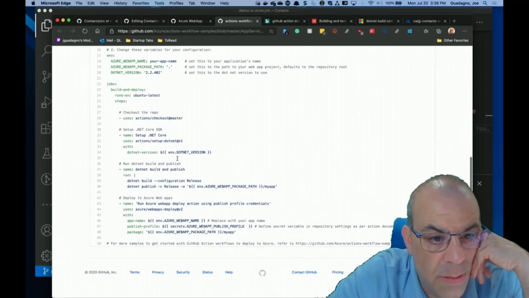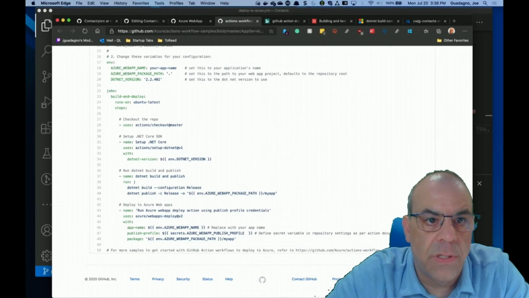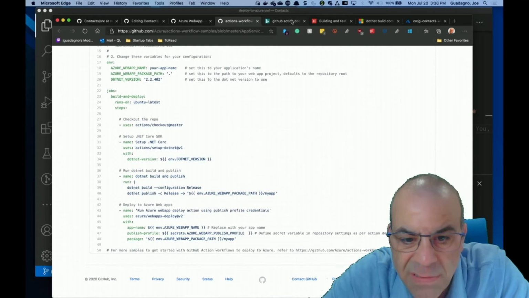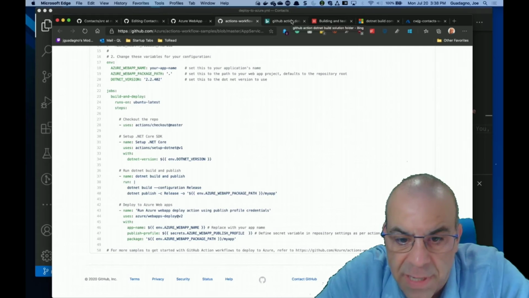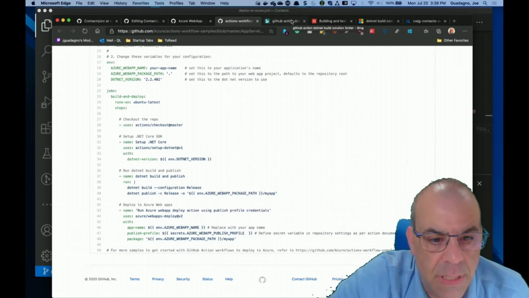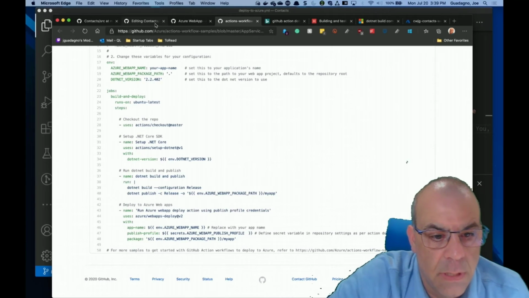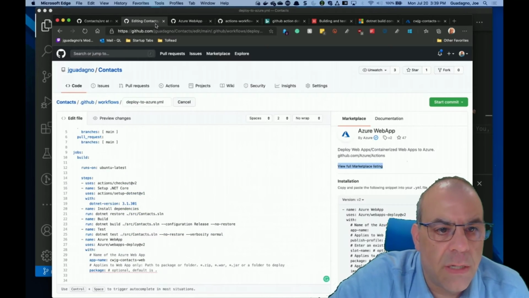And setup doesn't do anything different. So let's download the publish file. Define secret variable in the repository per action documentation. So we're going to need a secret. Get the publish profile. Where do we do that?